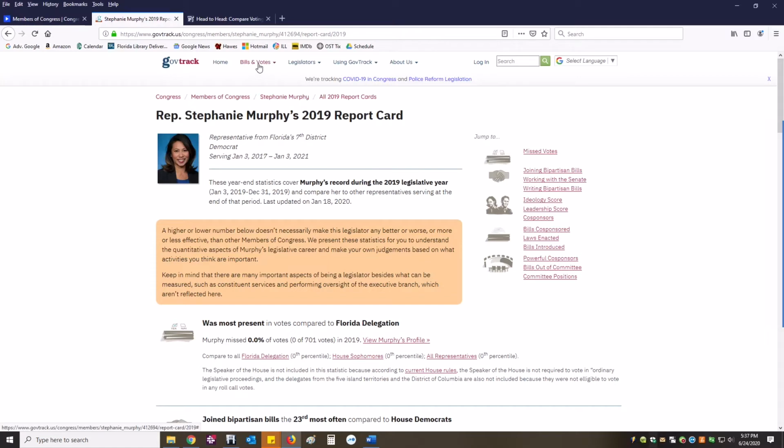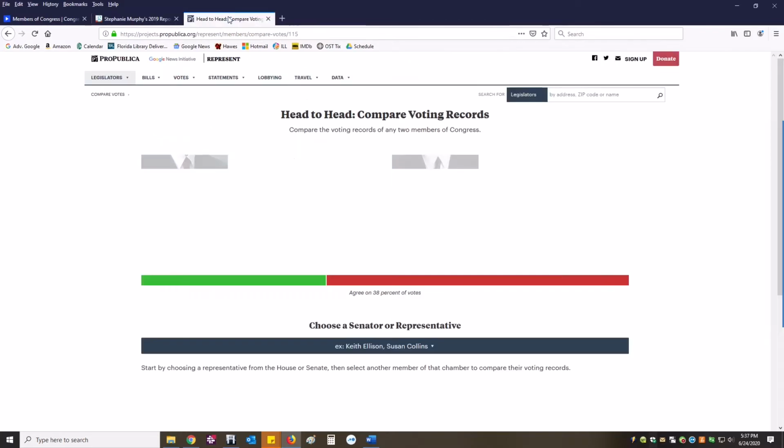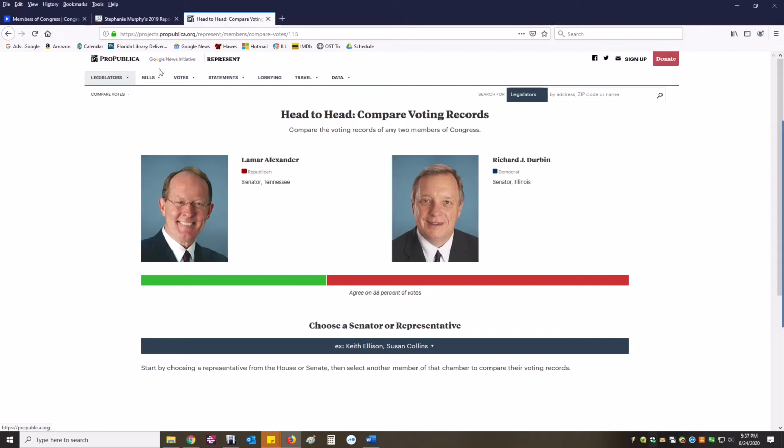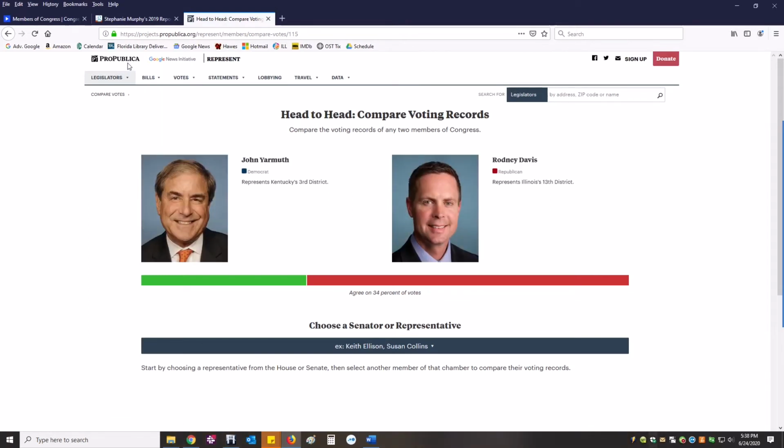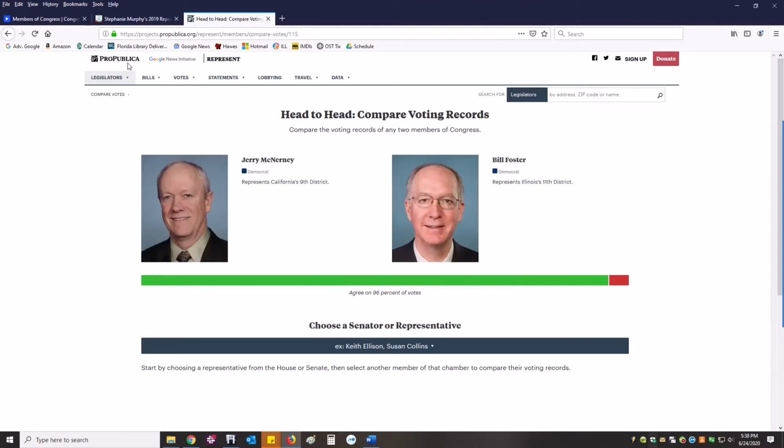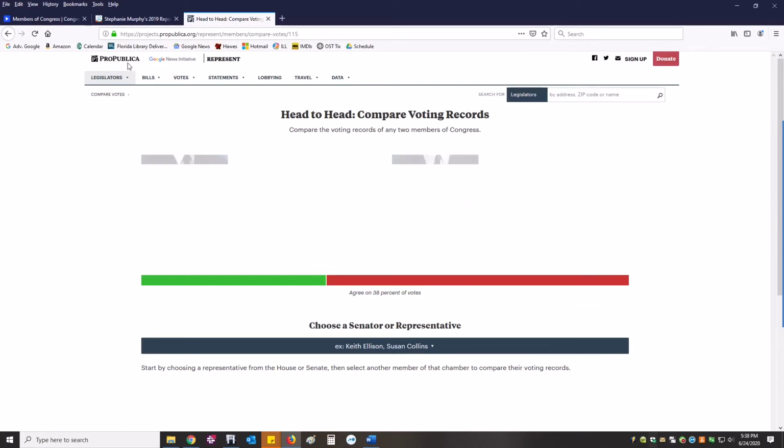You can also view different bills and votes and look through different legislators that way with a menu or use the search box. The last website is Head to Head, Compare Voting Records. This is brought to you by ProPublica. ProPublica is an independent newsroom led by some of the nation's most distinguished editors. You can compare the votes from any two members of Congress.